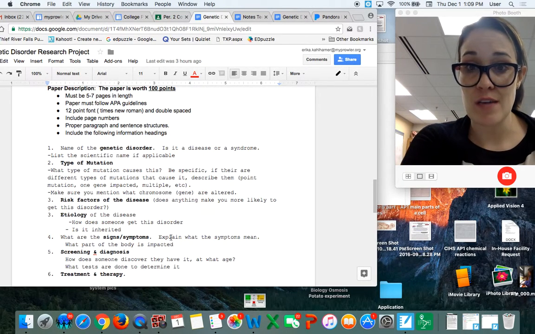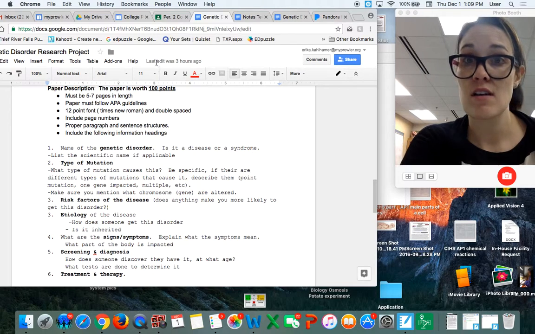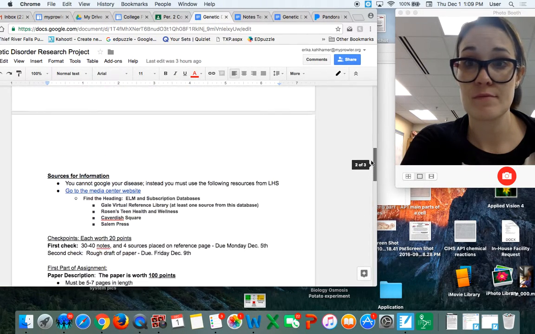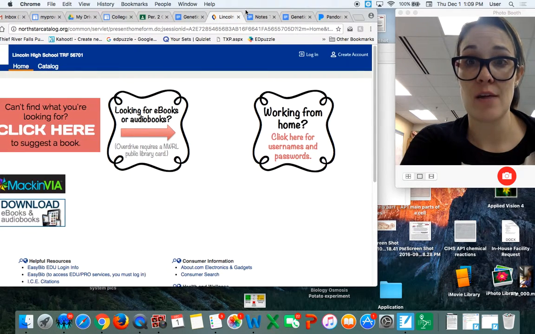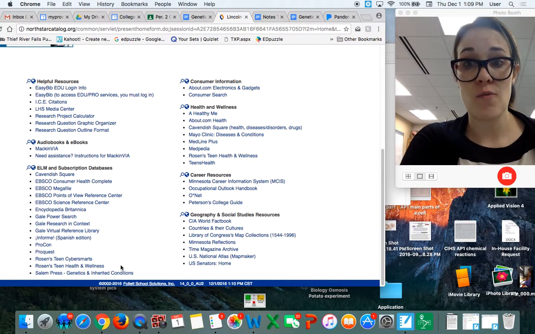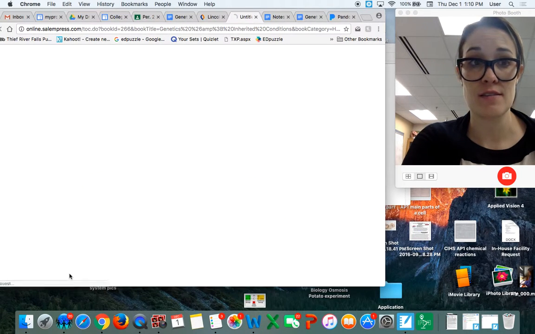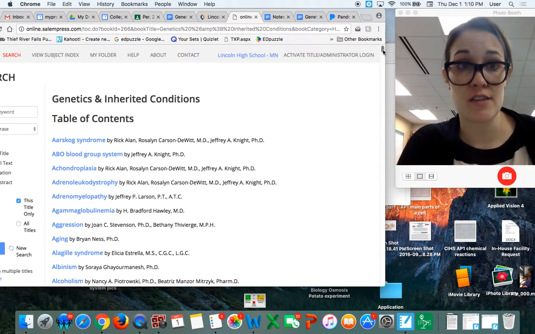For example, explain what the symptoms mean, what part of the body is impacted, what are the signs that you have this genetic disorder or this disease. So, let's say your disease is Huntington's, which is one of the options. This is the library website which you will use to find your information. One of the databases I want to use is Salem Press down here. We go to that, and it lists all of these genetics and inherited conditions in alphabetical order.